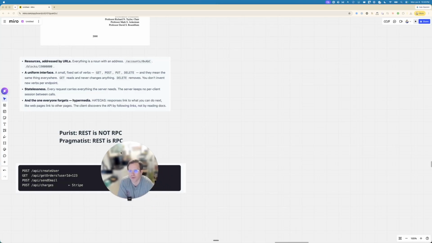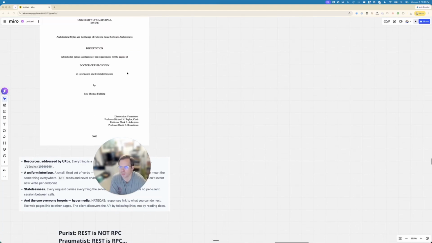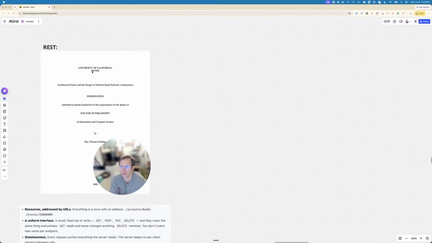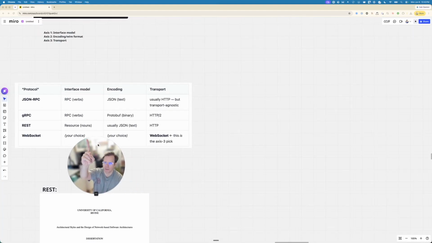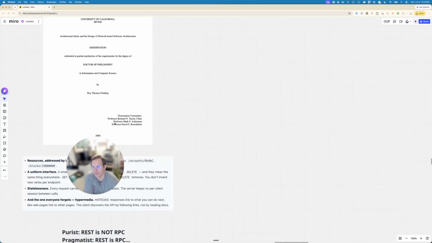So anyway, in reality, it's a spectrum, and the question is really on that interface model axis as we covered before, which is up here, right? So we talked about the interface model layer. So basically, is it nouns, is it verbs, whatever, right? And that's what it comes down to.